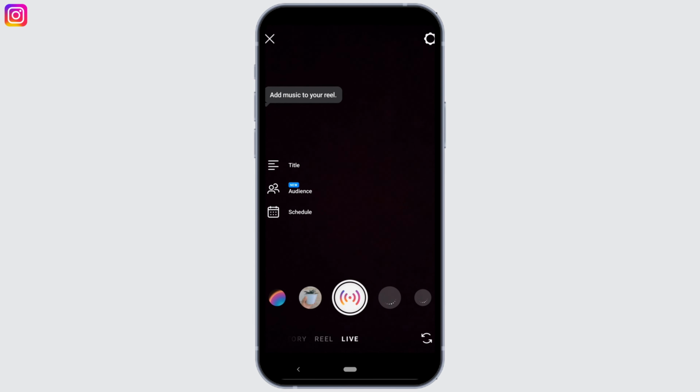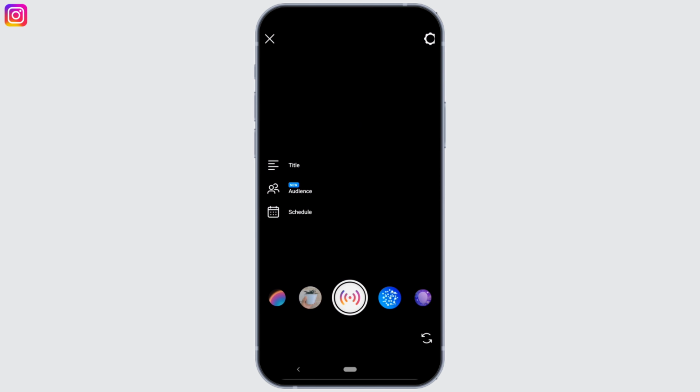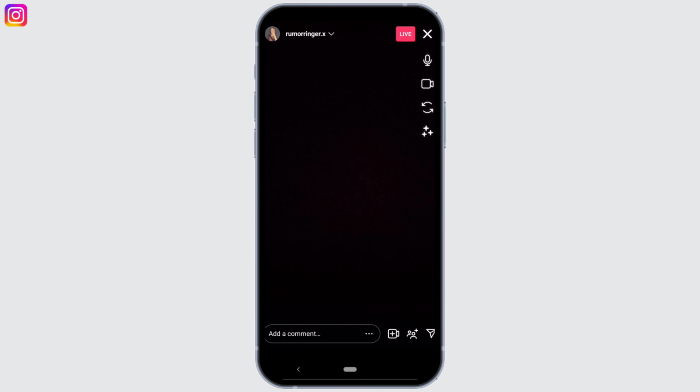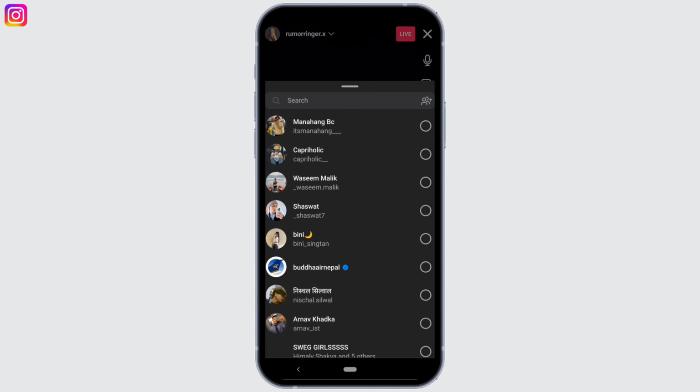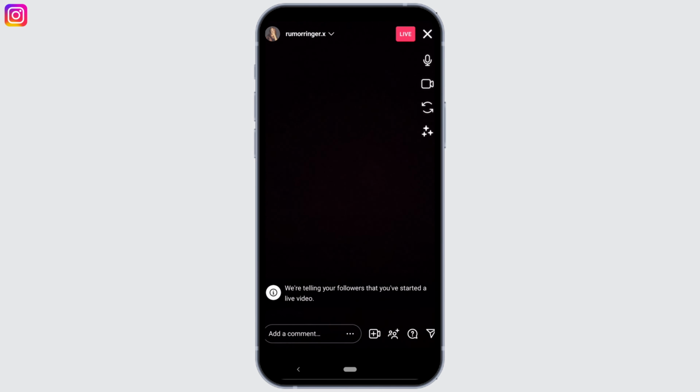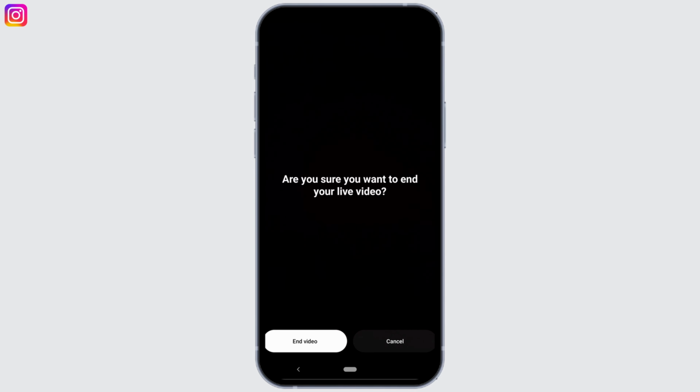Here you need to start the live video. Tap on this button. Once your live has been started, tap on the share icon at the bottom right corner. I'm going to share this live to my alternative account and then tap on send. Once you have shared this live, you need to end this live, so tap on this cross icon at the top right corner and then tap on end video.